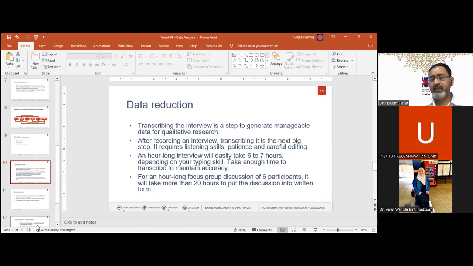After recording the interview, transcribing is the next step, which requires listening, patience, and careful editing. So it is very important that we take notes, maybe record a video of the interview, and then transcribe it. Right now, software is available with which you can transcribe easily. A 1-hour interview may take 6 to 7 hours or maybe more to transcribe.